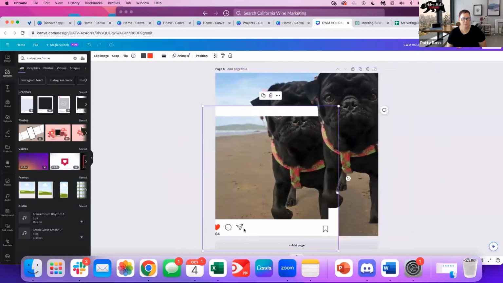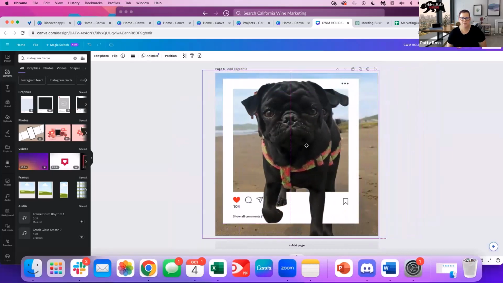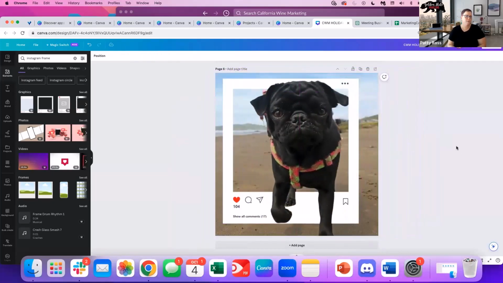So hopefully that makes sense. So a lot of fun things you can do with pictures. There we go. Kind of get what I want, right? Makes sense. Okay, so let me show you some other features.